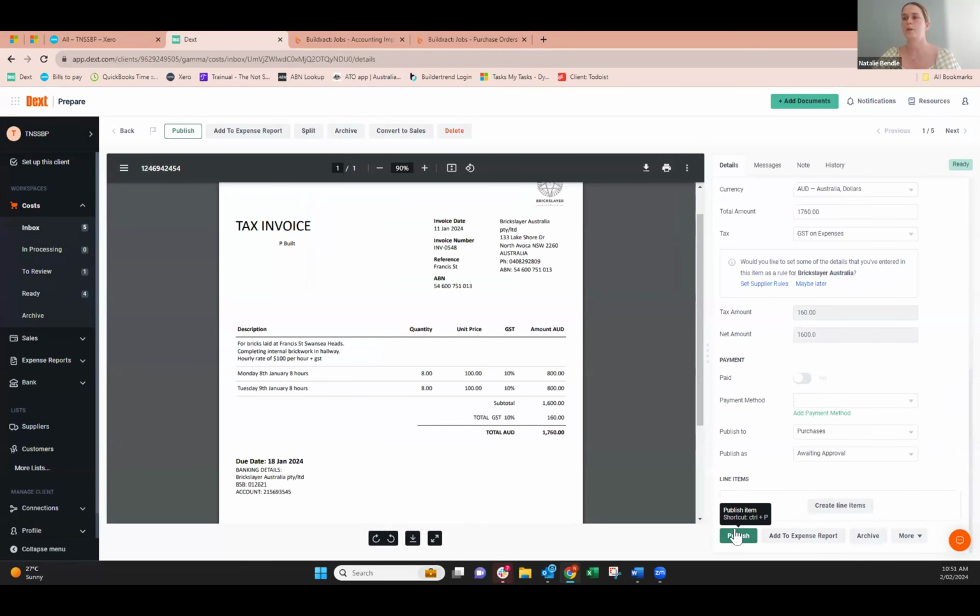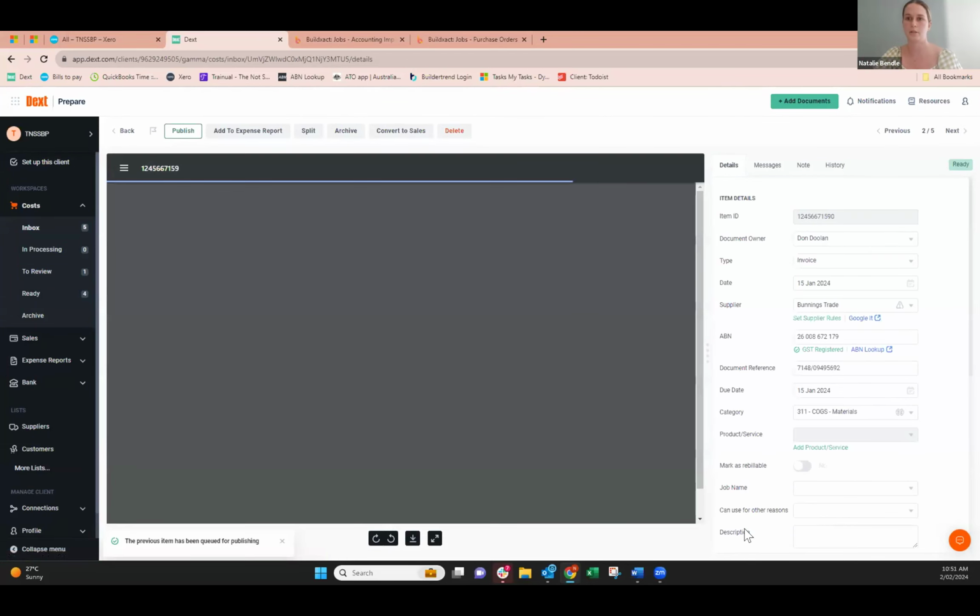You can scroll down here and press publish. There's a few places where you can press publish within Dext. So you can press publish here, or if you want to publish them in bulk, you can go next and flick through all 5 and then go back to the inbox and publish them all together. So in this case, if we just hit publish, it will go to 0 and it will move us to the next one.